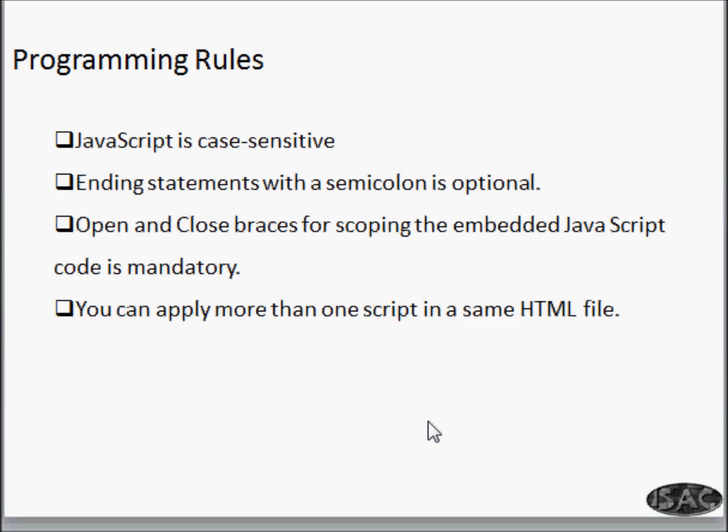You can apply more than one script in the same HTML file. So you can write a script open and close, another script open and close, and in between you can write multiple pieces of code. I hope you understood these rules you have to remember.